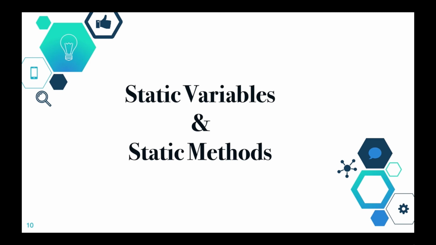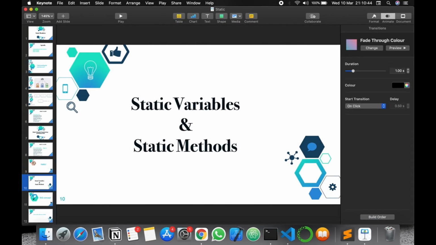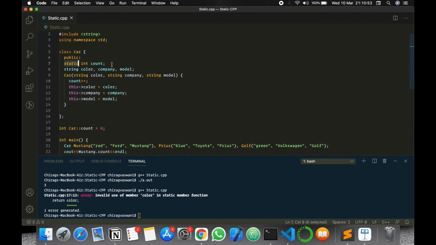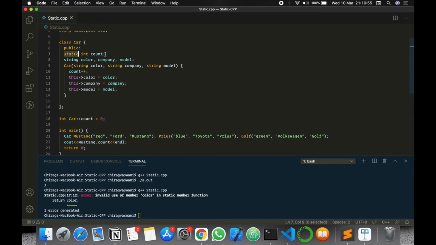Now, in the example we took and in the code that we wrote, we actually used static variables. In this case, you can see that the variable count, which is of type int, is static. And this is basically how static variables are used. This is one use case of static variables. So now that we have seen that, let's talk about static methods to be more precise.